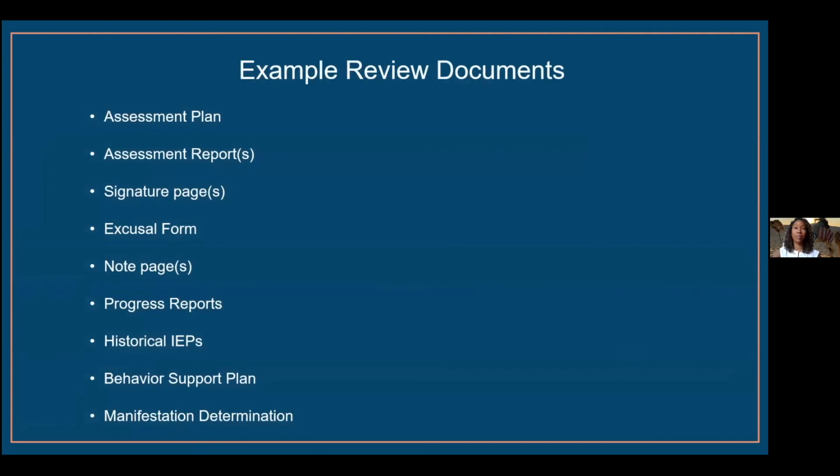All right. So to answer the question that was in the chat, here are some examples of review documents. So the assessment plan, assessment report, signature pages, excusal form, note pages, progress reports, historical IEPs, behavior support plan, and the manifestation determination. Now, these are just examples. There could be additional documents that you can use as well. Just make sure they are the most recent and operable IEP documentation. So make sure we're using the ones that are relevant for that date that you're doing the review.